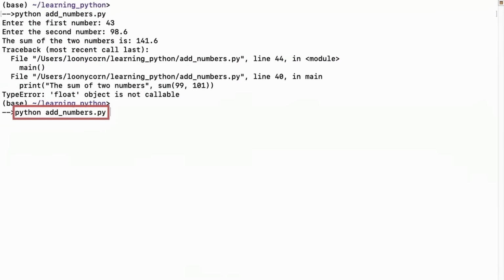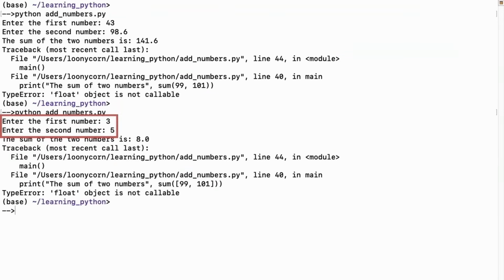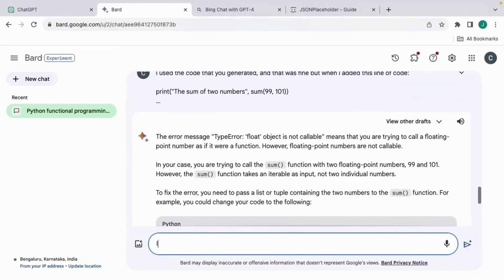Let's try adding two numbers yet again. I call python addnumbers.py and I pass in two valid numeric arguments, 3 and 5, and I still get the error: float object is not callable. Now you might be even more confused at this point in time. You took Bard's advice and invoked the sum function with an iterable. Why does this still not work?